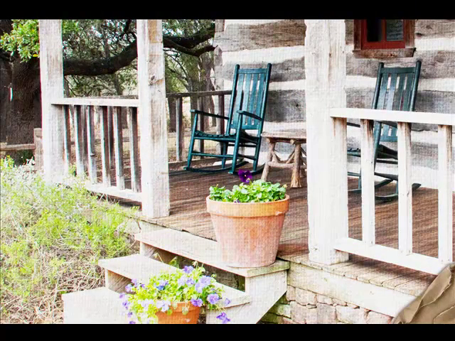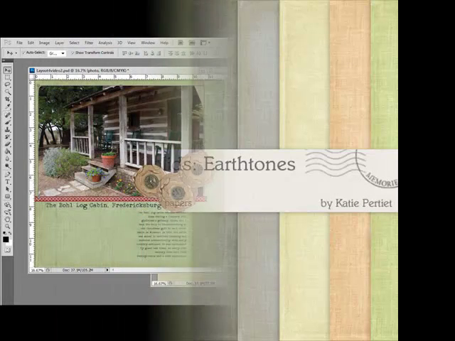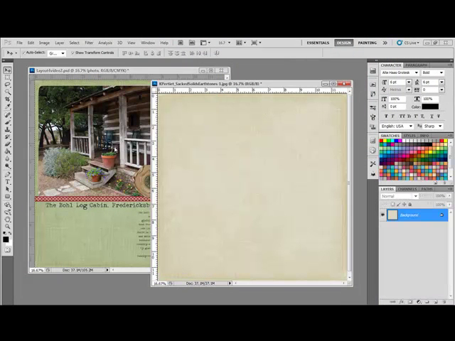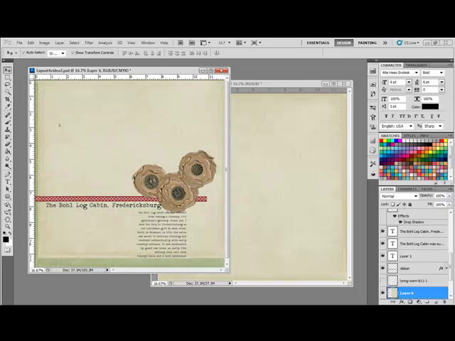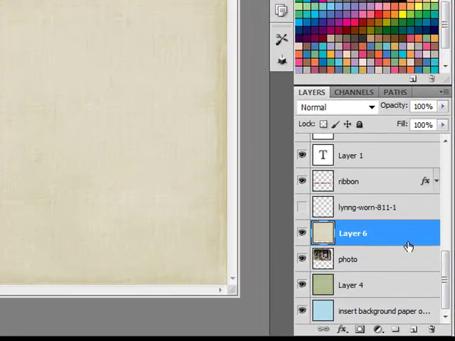To make your photo look like it was printed on textured paper, begin by opening a photo and a canvas or linen paper like Katie Petit's Sac Solids. Use the Move tool to drag the textured paper over onto your photo, completely covering your photo with the paper. Make sure that the paper layer is one position above the photo layer in the Layers panel. You can drag the paper layer up or down the panel if you need to.